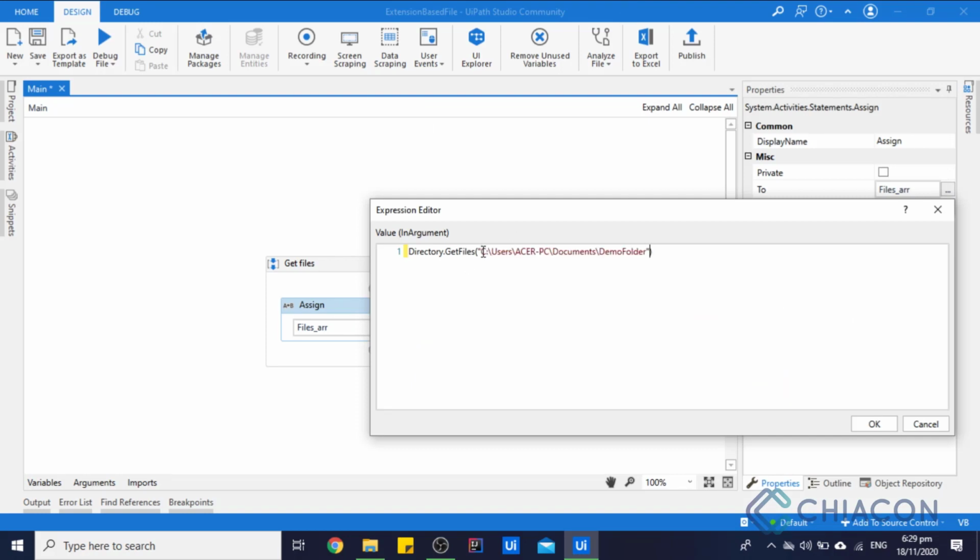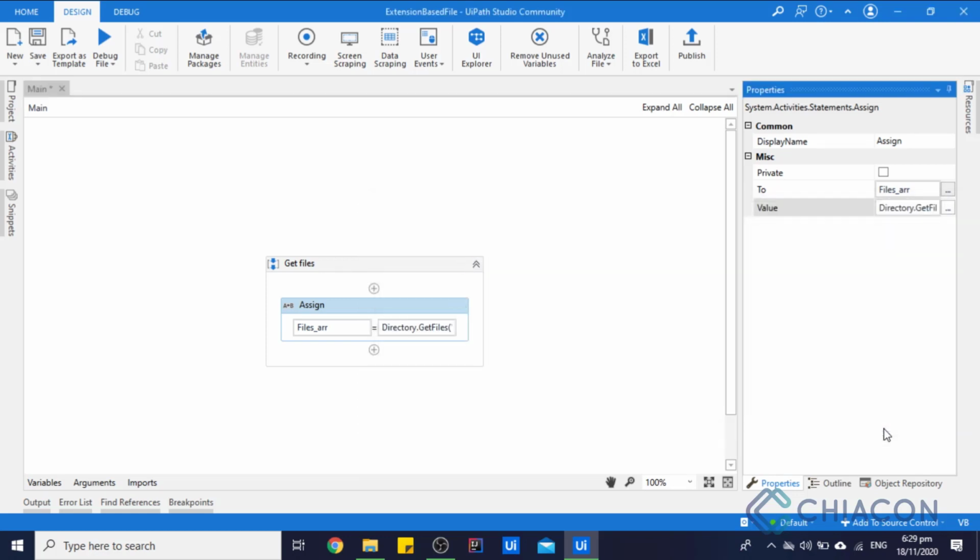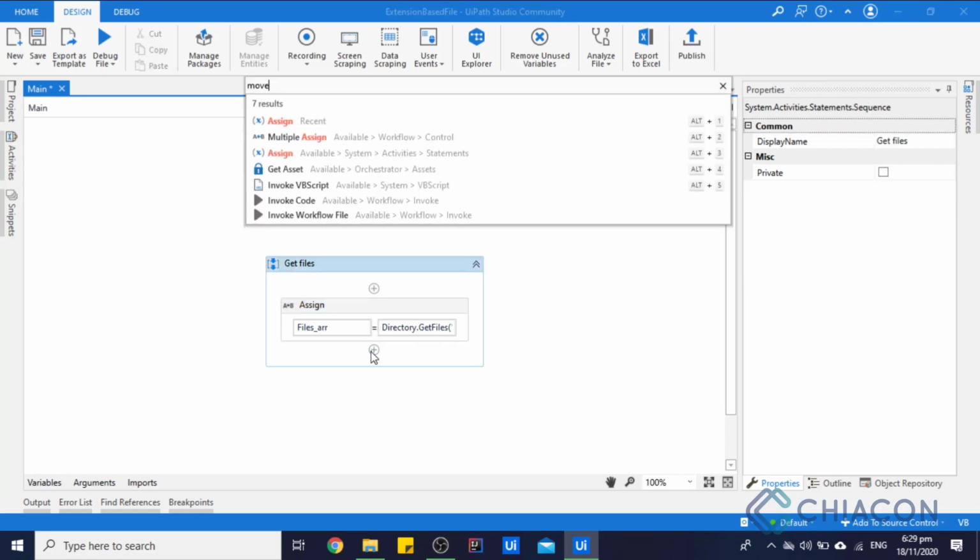Now after that, we will give the extension which we want to move to another folder. So in this video, as you know, we are using .png. So we will use an asterisk and .png. Okay, so we got all the files which are of PNG format in this array. Now we will use a move file activity.